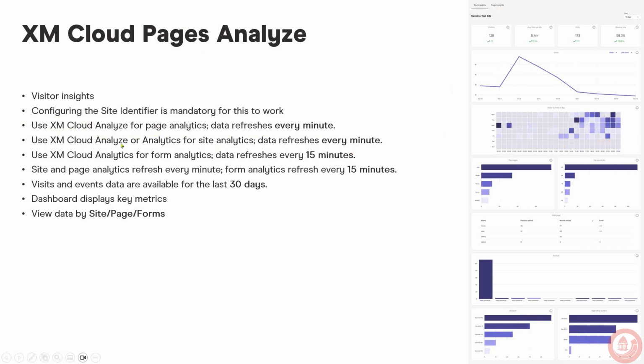The second thing is XM Cloud Analyze or analytics for site analytics. For the whole site level, data refreshes every minute, and that is site insights. We'll see the live demo. And then you can use form analytics for forms analysis. So when someone is coming on the form, are they abandoning, are they leaving the form in between, or are they completing the form, whether the form is complicated to fill, all those things you can get from the analytics. The data refreshes every 15 minutes, and then site and page analytics refresh every minute, and form analytics refresh every 15 minutes.